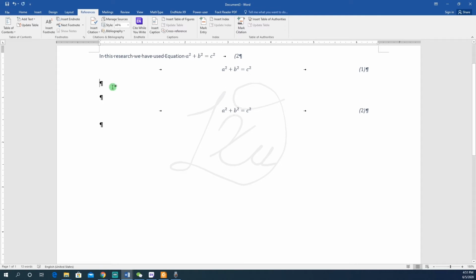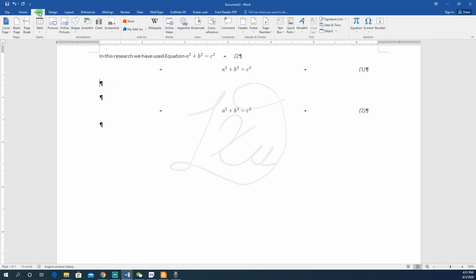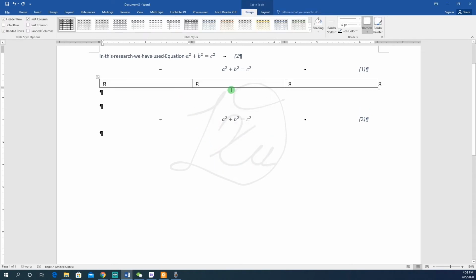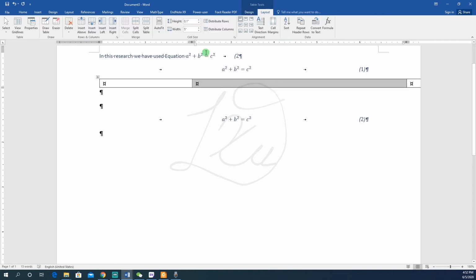Firstly, create a 3x1 table. Go to Insert, Table, insert table, it's a 3x1 table. Click OK. Make the middle cell relatively larger than the other two cells, as here is where we are going to put the equation. So I set the middle cell as 5 inch wide. The first cell is 1 inch. The last cell is 1 inch.